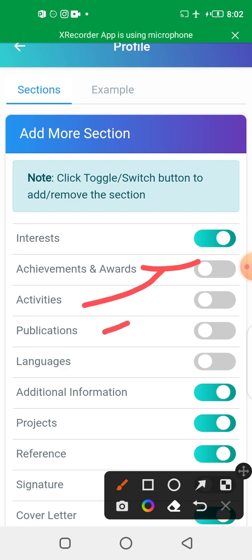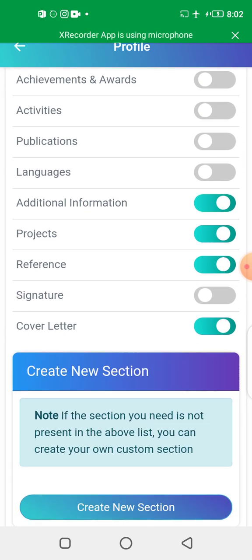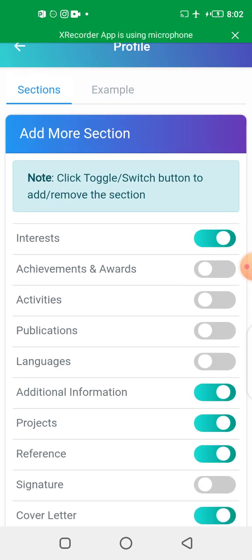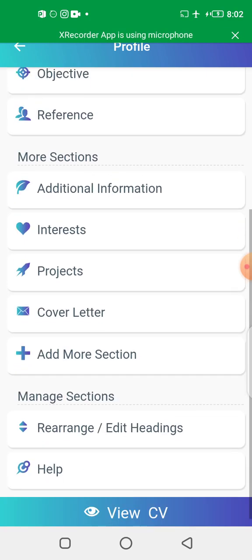Activities, you have publications, you have languages. All this can be added to the section. You understand? So this publication is if you've actually published any book before, you toggle it, then you add it there. You understand? So when you are done with everything, you just go back. The next one is what?